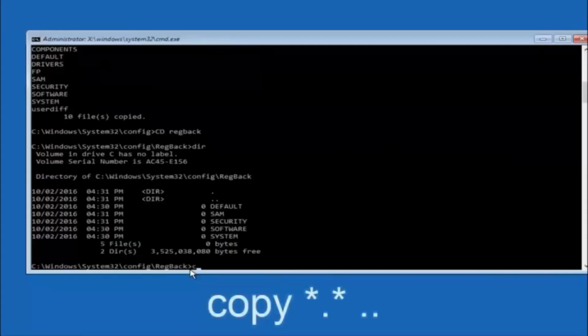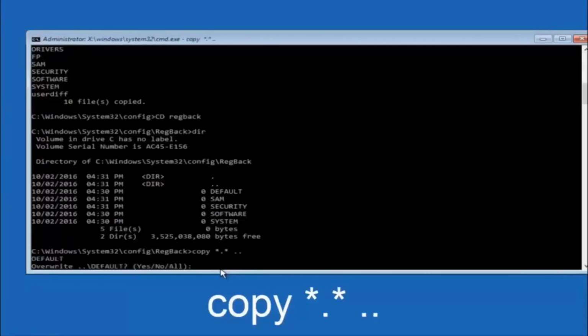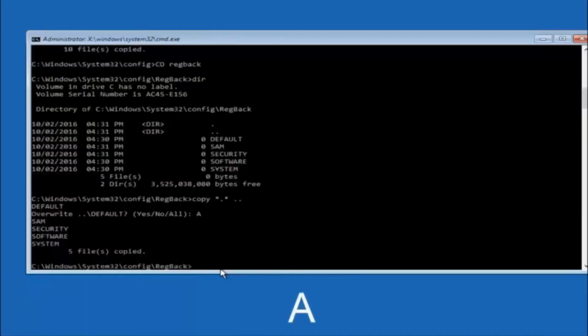So now at this point we're going to type copy again. Copy, space, star sign, dot, star sign, space, and then two dots. And then hit enter on your keyboard again. For overwrite, you want to overwrite all. So type A on your keyboard, a capital A, and then hit enter.